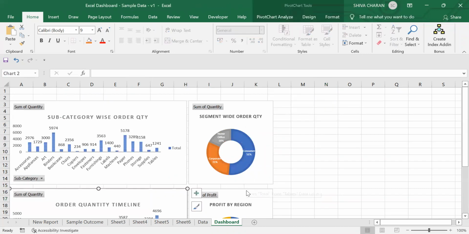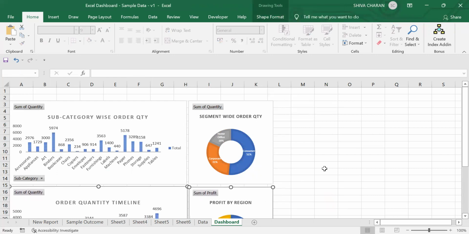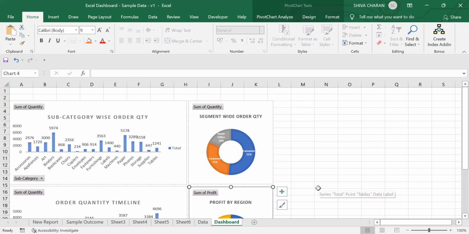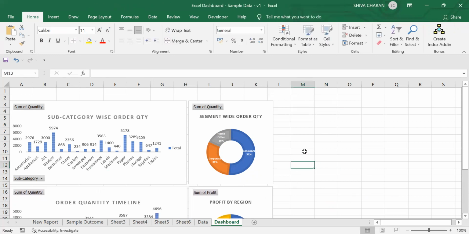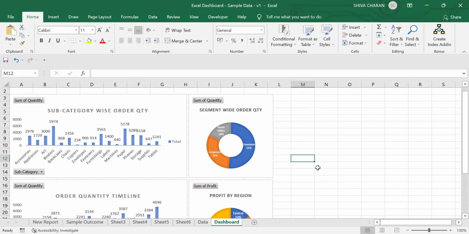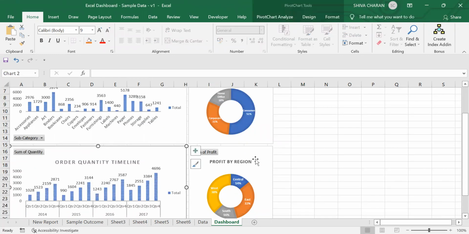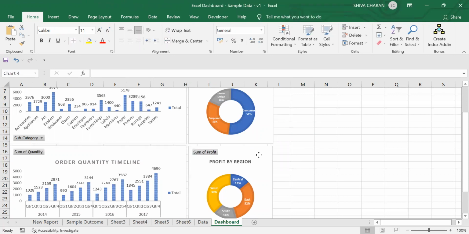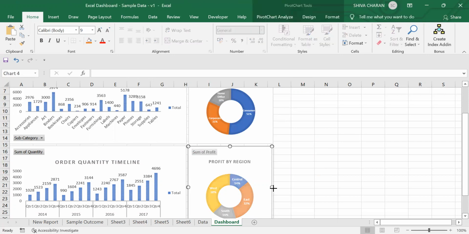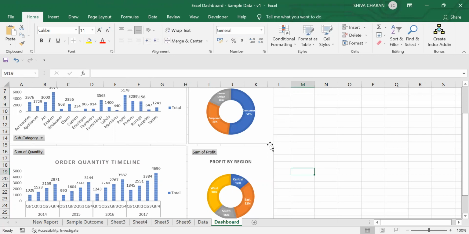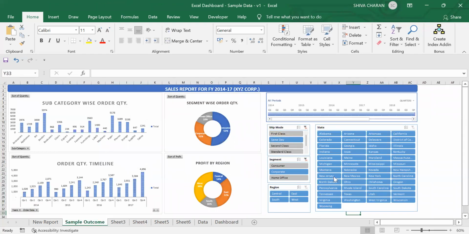Now 50% of the dashboard is already done. Now we are left with another 50%, which we will be doing right now. Let's adjust these charts so it will be looking good. Right. Now let's move on to our next chart, which are these things, the drop downs which you are seeing here. Let's create this now. So we are done with this now. Let's move on to this one.